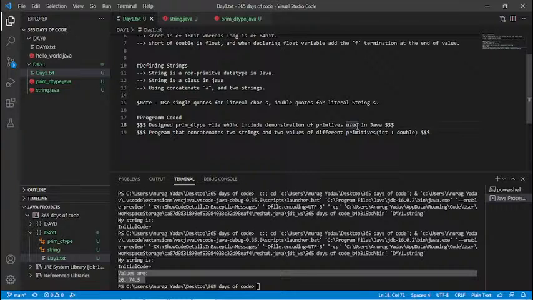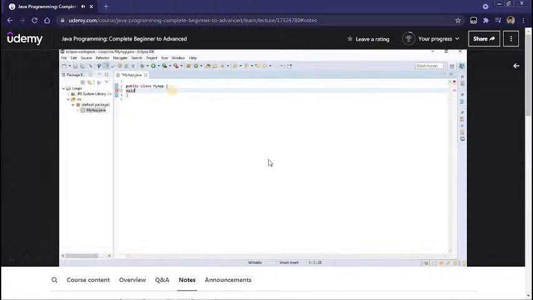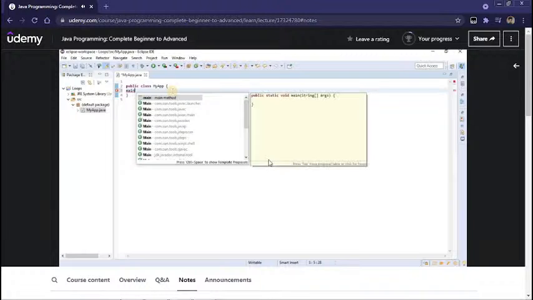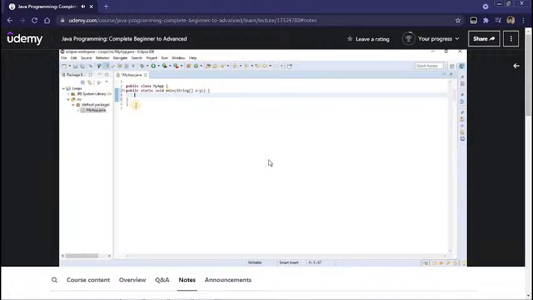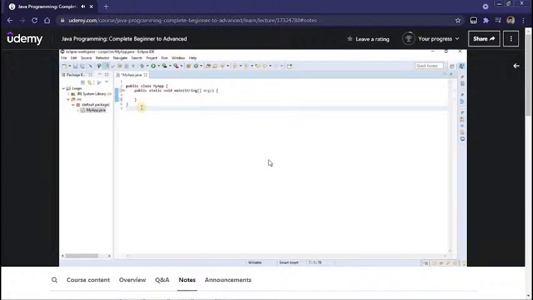I'm gonna write main, control space, and click enter. So you can see that indentation in here is all wrong. So I'm gonna select it all. Here I'm gonna tell you another handy Eclipse shortcut. To make a right indentation, select the text and click Ctrl Shift F. So as you can see, now it's all good.